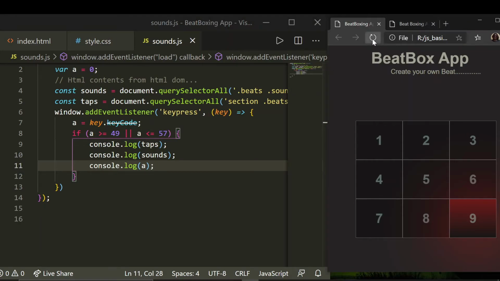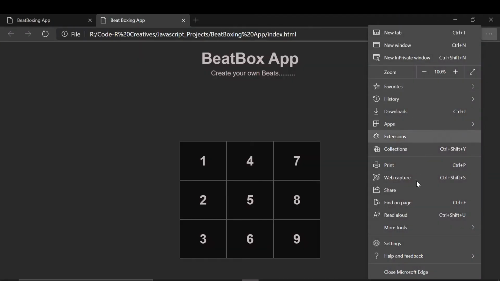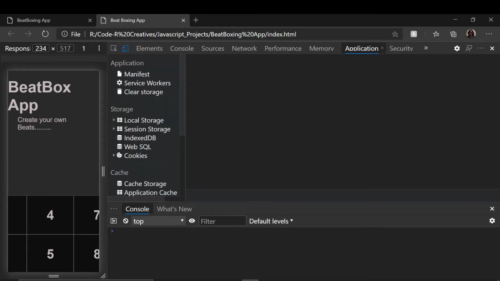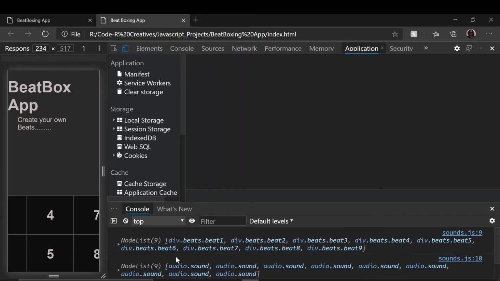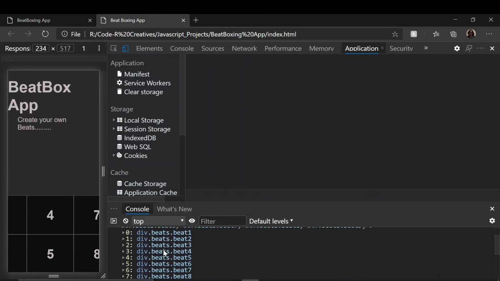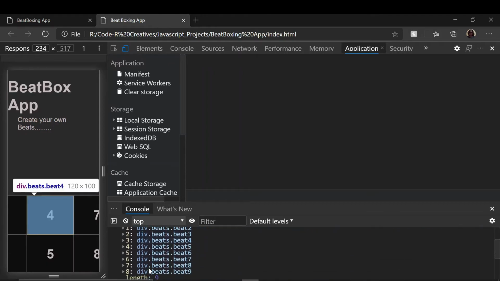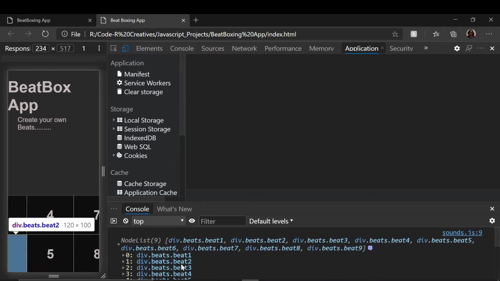So when we are on our window, not this one, and I open more tools, developer tools, and when I press 1, we now have these three things. We have a node list of all the divs stored on the 0th index, then first index, then second index, and then third index. To perform a function on any one div, the value which is stored here, we need to access it with this index number.